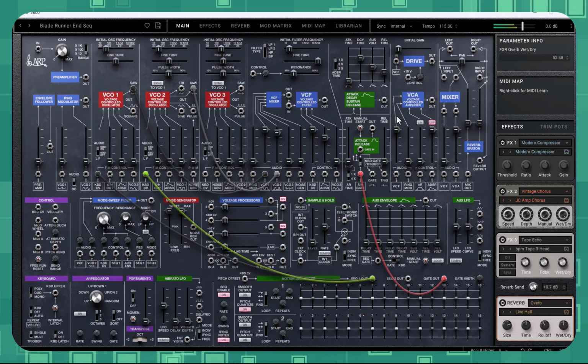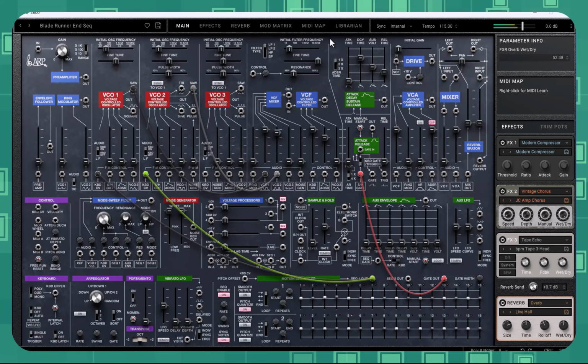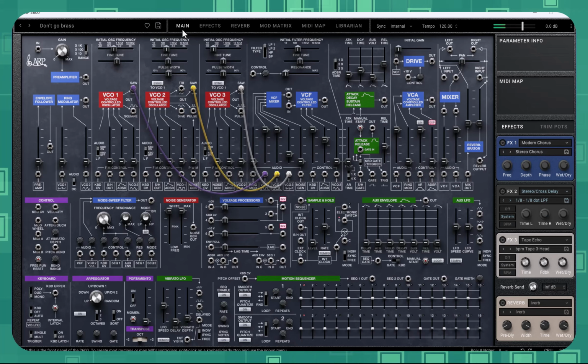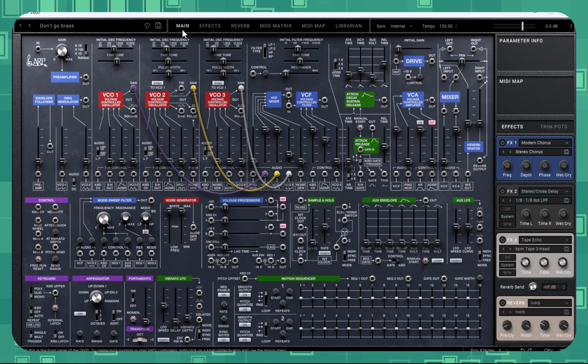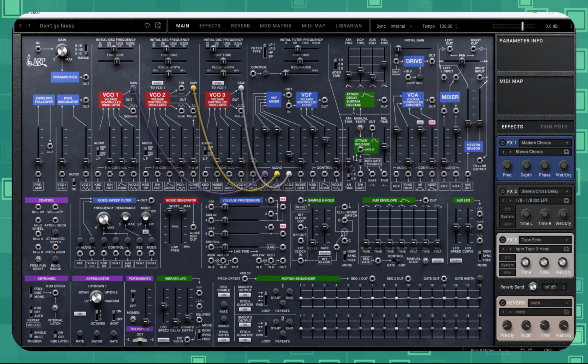Here's an example with the sequencer. This is Blade Runner, the end part of the sequence, the 4-note sequencer that I put in using the sequence on there. Recognise that bit? That is the Yazoo Don't Go brass sound that I've recreated here. So just using the 3 sawtooths to get that kind of effect.